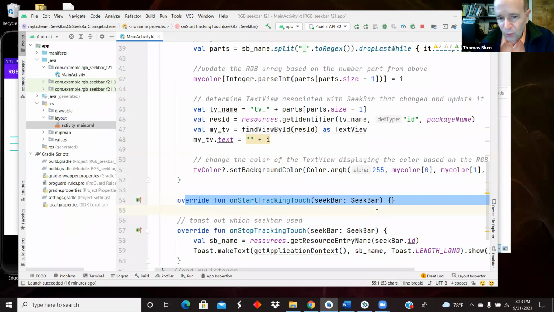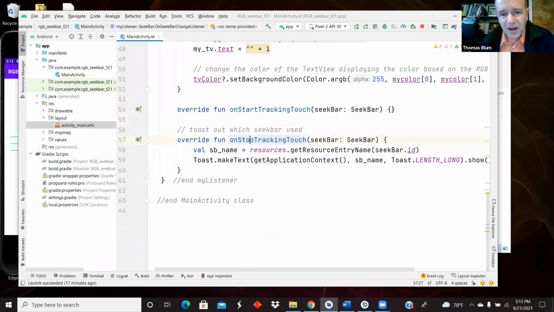I'm not doing anything when they start changing the Seekbar. When they stop tracking the Seekbar, that's when I'll give them a toast. Toasts, remember, take a certain amount of time, and so you don't want to put that in an onProgressChanged because it's occurring too often as the user slides back and forth. But when they stop tracking, I'm going to, again, grab the information based on the ID of the Seekbar and just toast up in a name which Seekbar I was changing, just to show that I can.